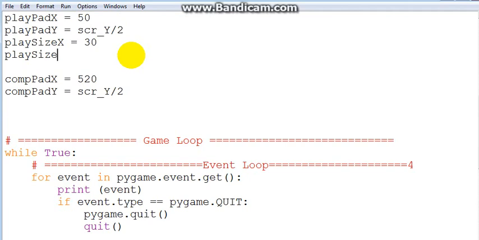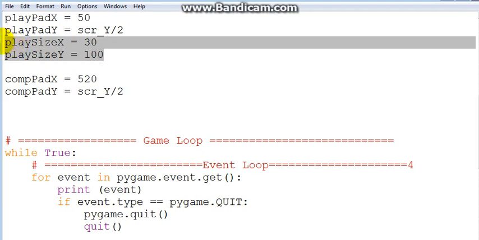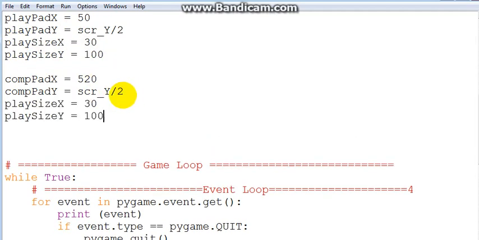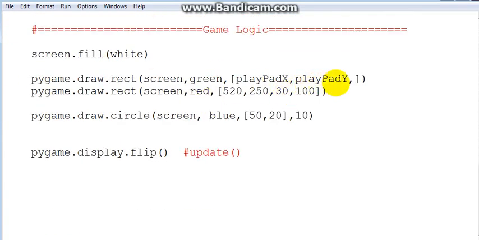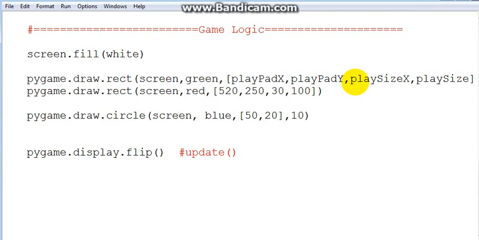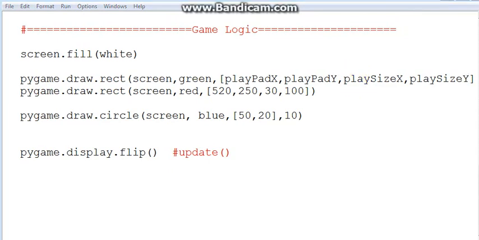Okay, I did not put the playpad sizes, oh sorry, so maybe I'll create some space there. I'll just say play size, yeah, that's a bit better. Play size X is equal to 30, and play size underscore Y, actually 100, and I can just copy this and paste it down there, and now I'll name it comp for computer, comp size X and Y.